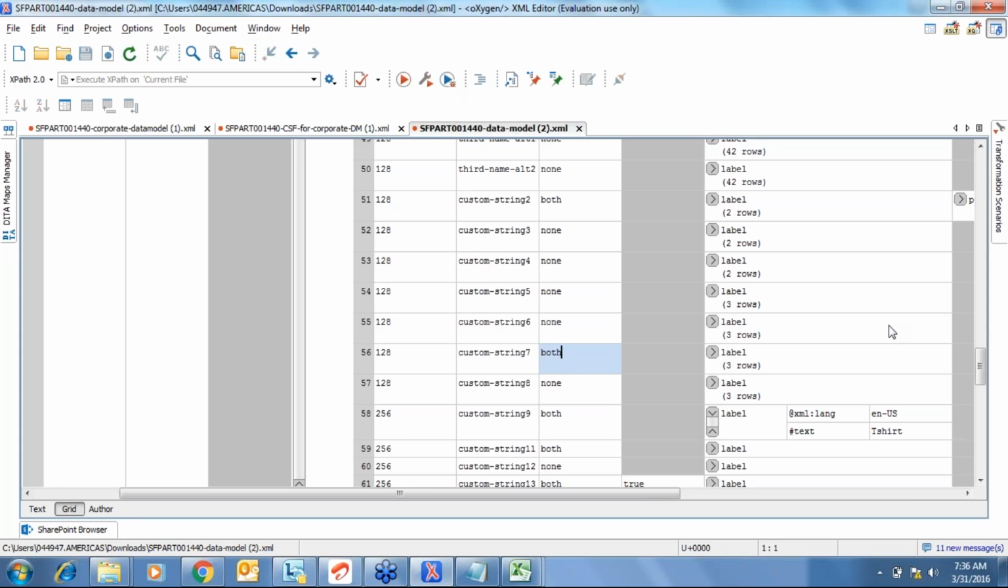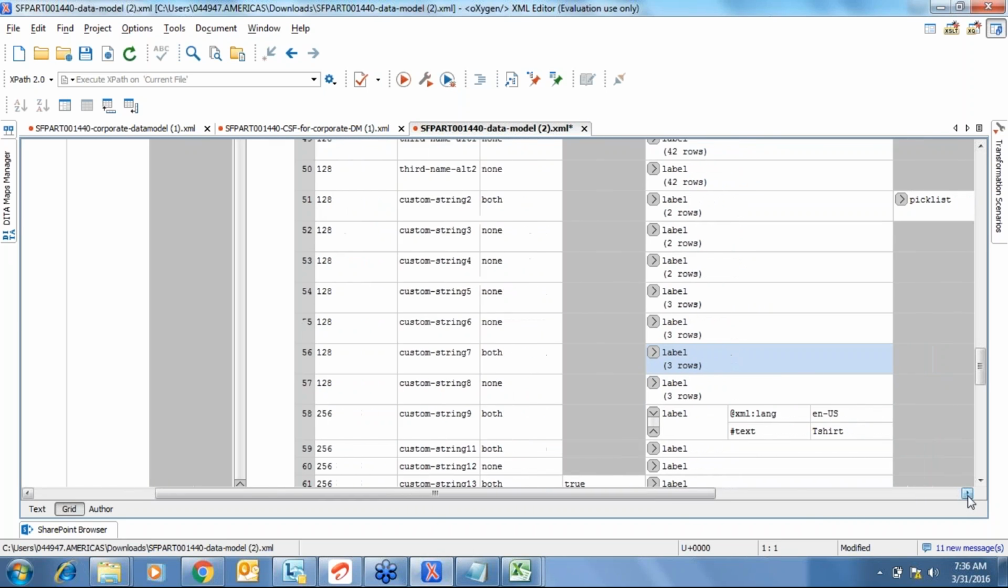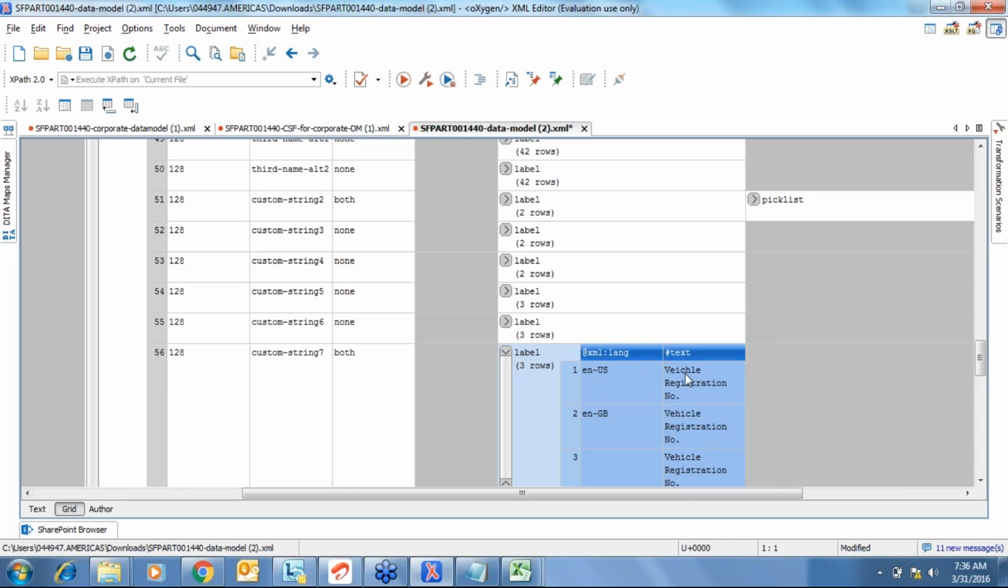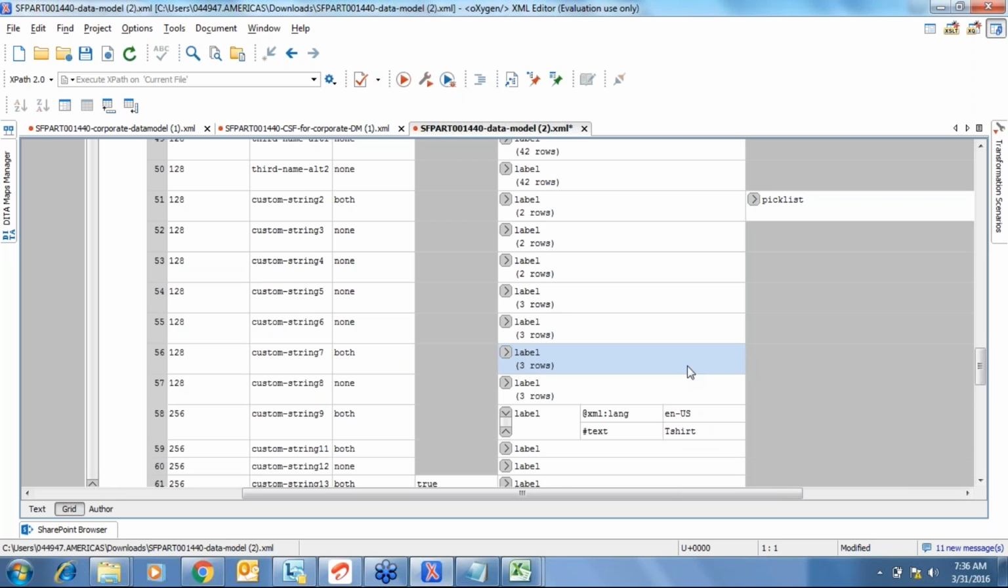visible both, and for this field I want to make this as a pick list, and I want to give my own vehicle registration numbers. Okay, how will I do that? Let us see.